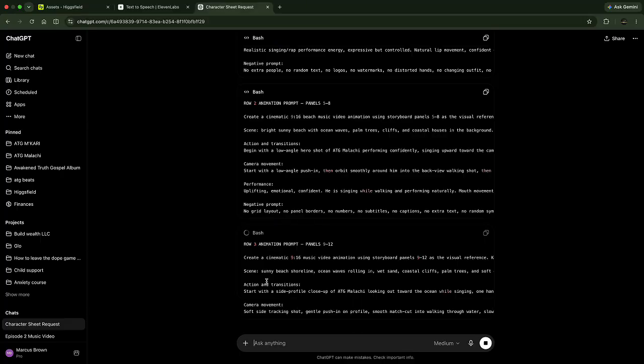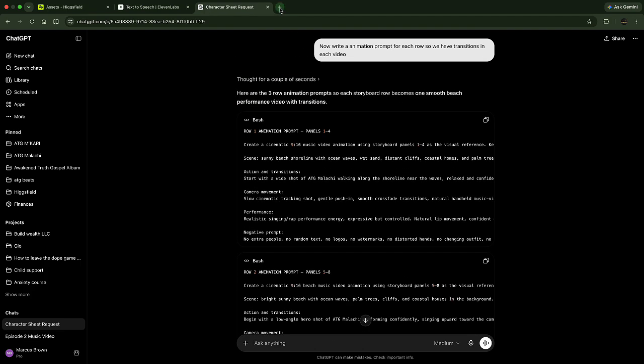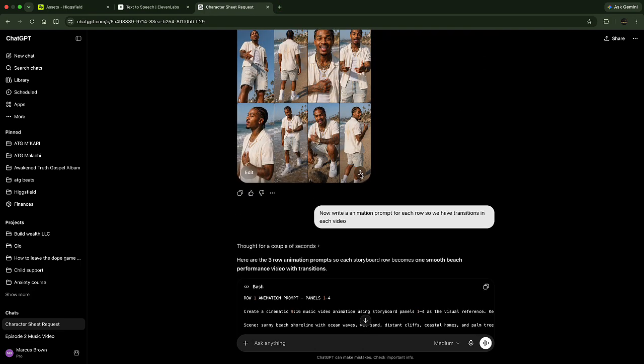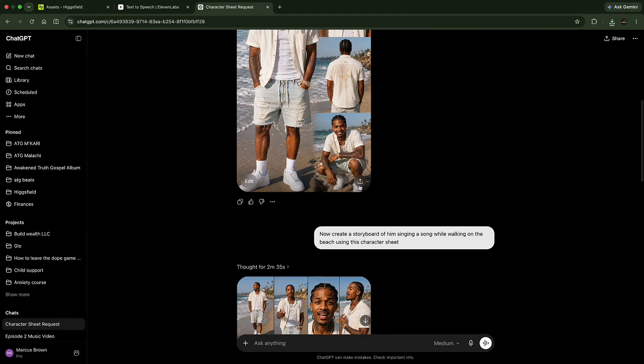Step 3. After that, I write the animation prompts. I write one prompt for the character sheet so the AI knows who the artist is. Then I write a separate prompt for each storyboard row. Each row prompt explains the camera movement, the emotion, the performance, the location, the outfit, and how the transition should move from one scene to the next.